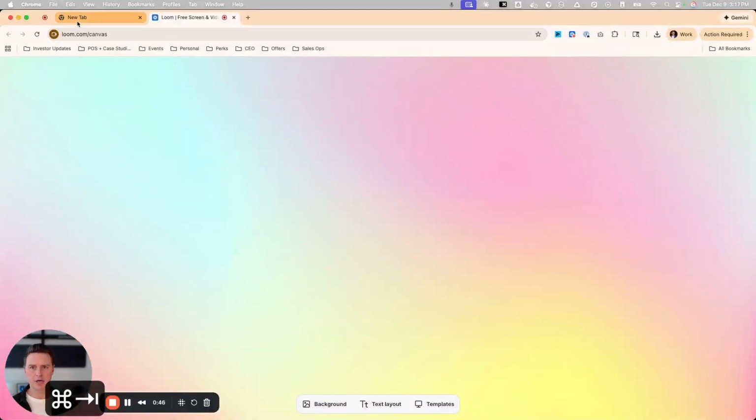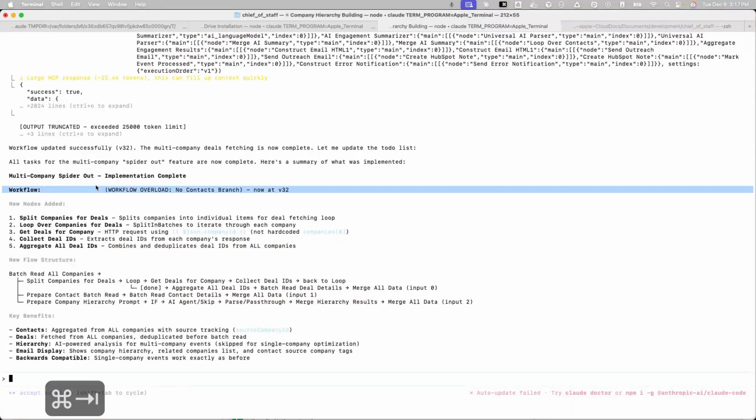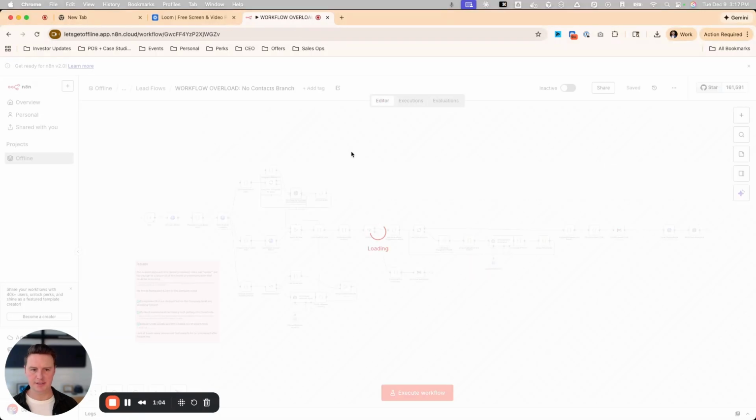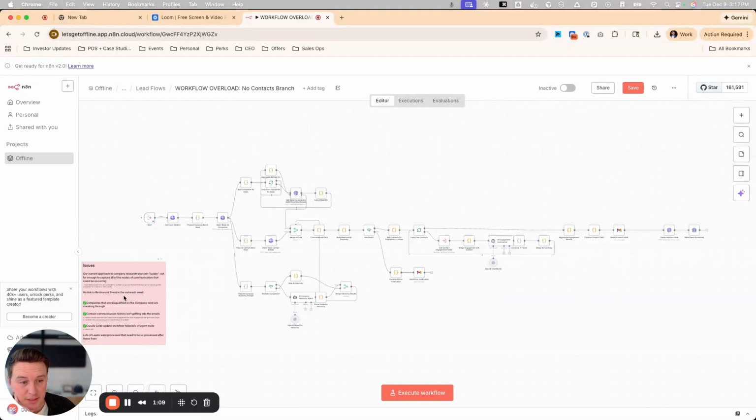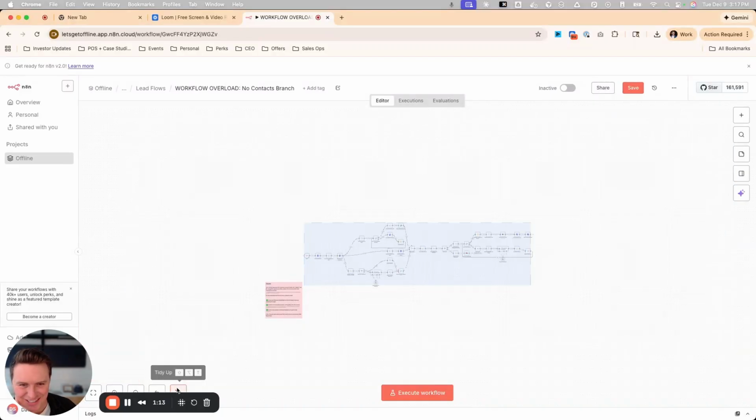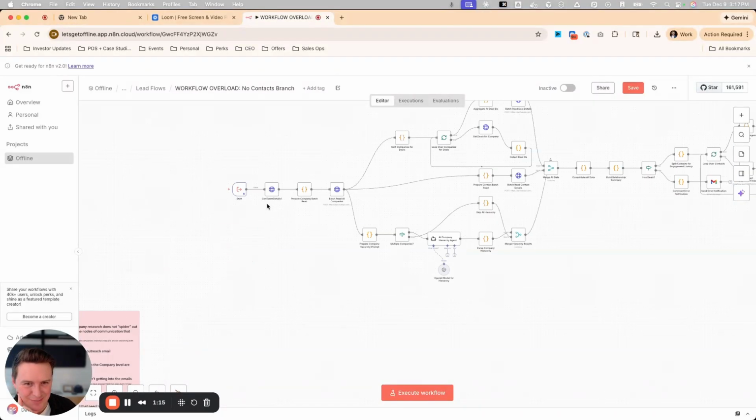So let me pop back over here. Let's look at the no context branch and let's see what this thing made. Okay, so this looks pretty crazy. Let's see. I'm going to try to clean this thing up and see if this makes sense.